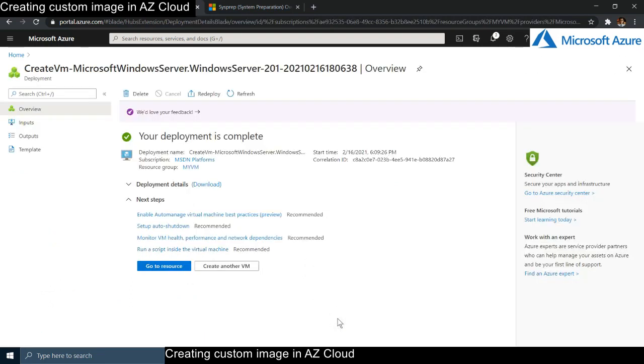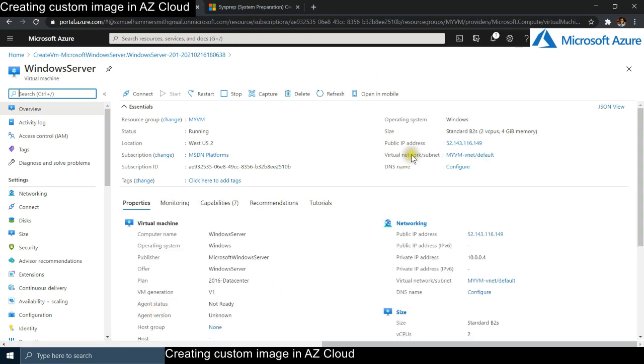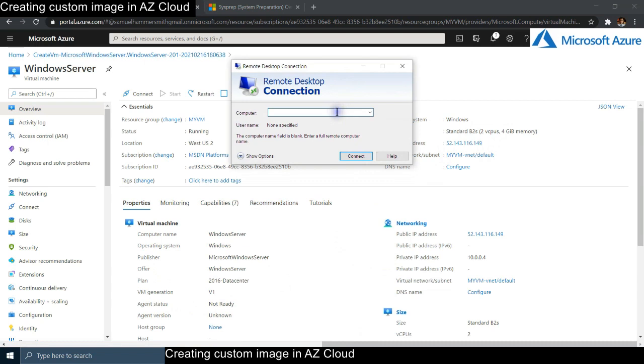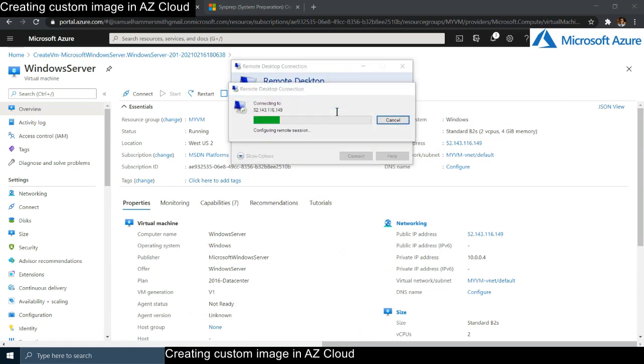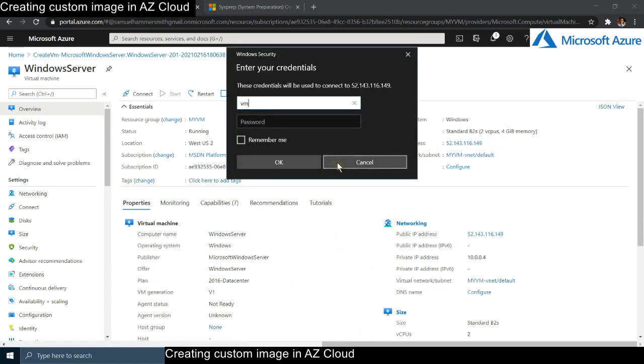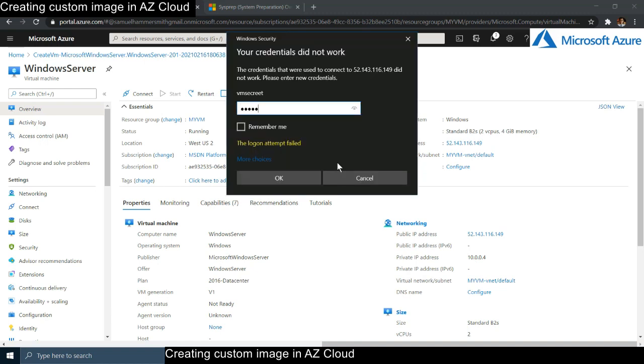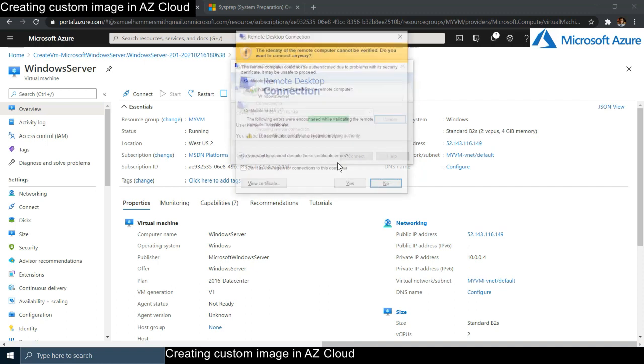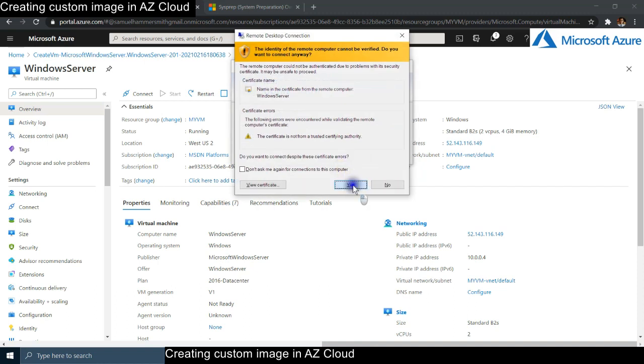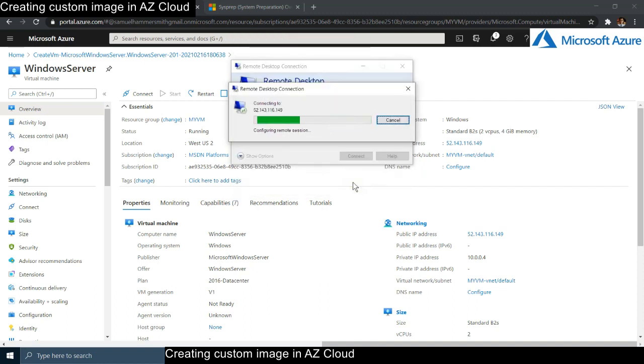The deployment is complete, and now we can connect to this virtual machine. So I'm simply gonna click on go to resource. All I need is the public IP address of the virtual machine, and let's open my remote desktop and let's remote into that. Remember, we have defined this username and password while creating this virtual machine, so that's all we're gonna need. Well, let me try. Okay, let's click on yes, and that will take me to that VM.